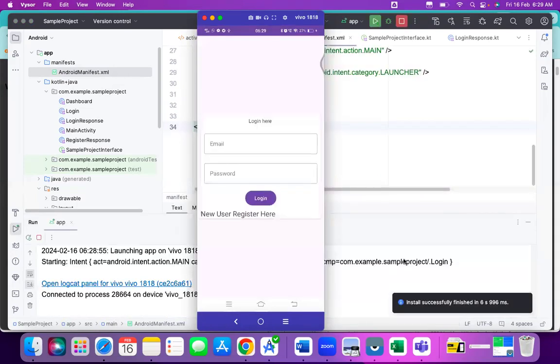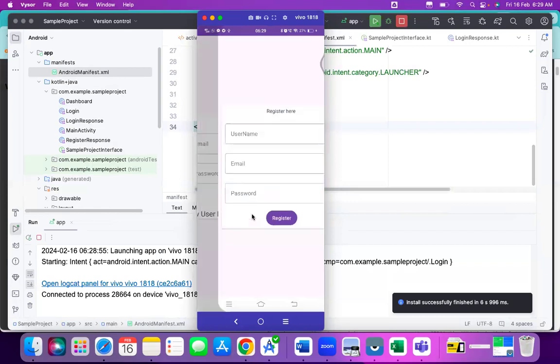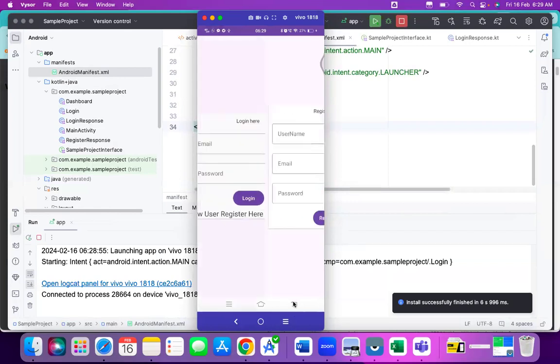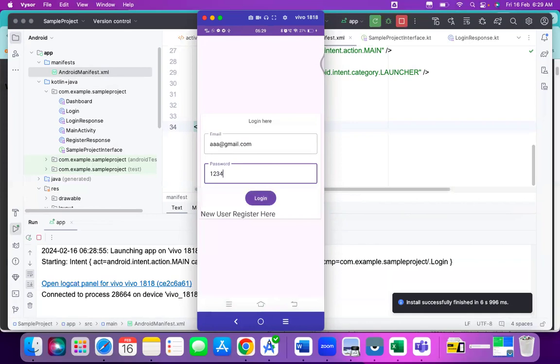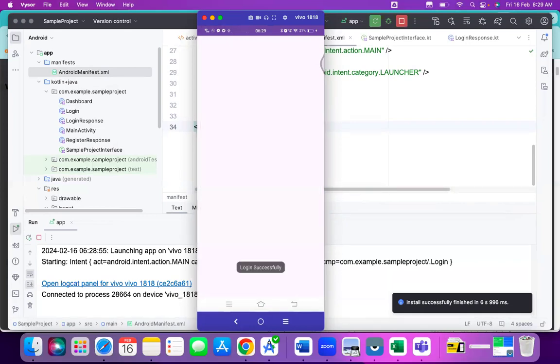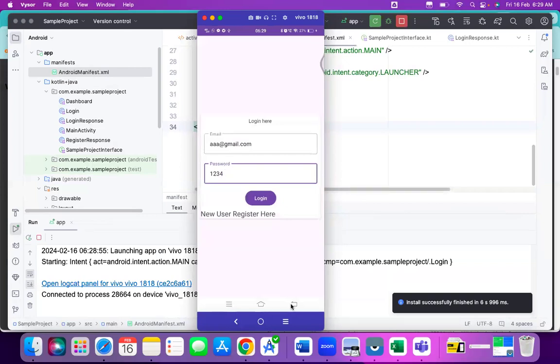See, the login page has come first. So from here you can redirect. This is done. So here gmail.com, password is 1234. Right. I'm clicking on login. So perfectly fine. But if I press the back button, it should not come back to this, right?